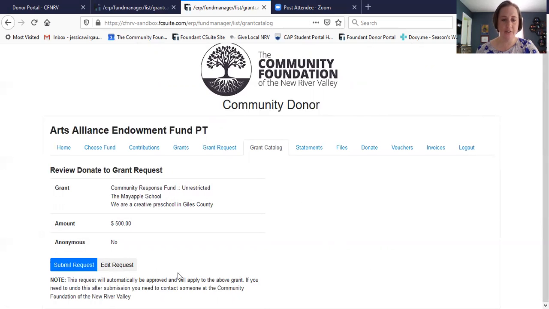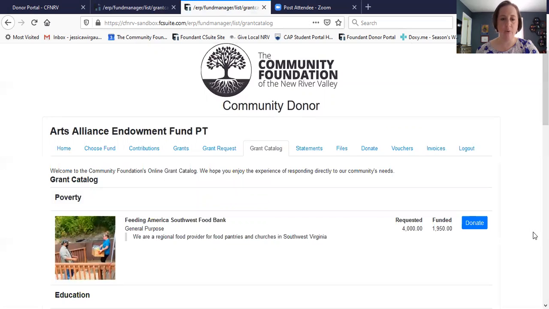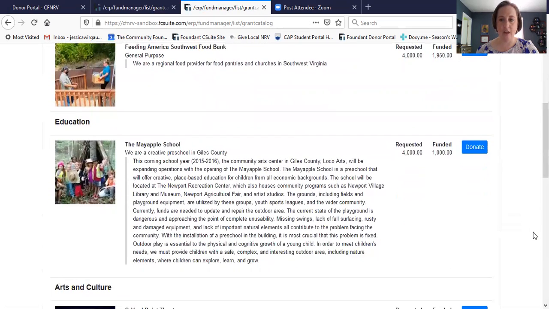If you want to change this information in any way, you can hit Edit Request. But if it looks good, go ahead and submit the request, and you'll be taken to a confirmation page. And then you can hit continue, and that will bring you back to the overall grants catalog. And here you can see that my $500 was added to the Mayapple School. So now $1,000 of their $4,000 request is funded.